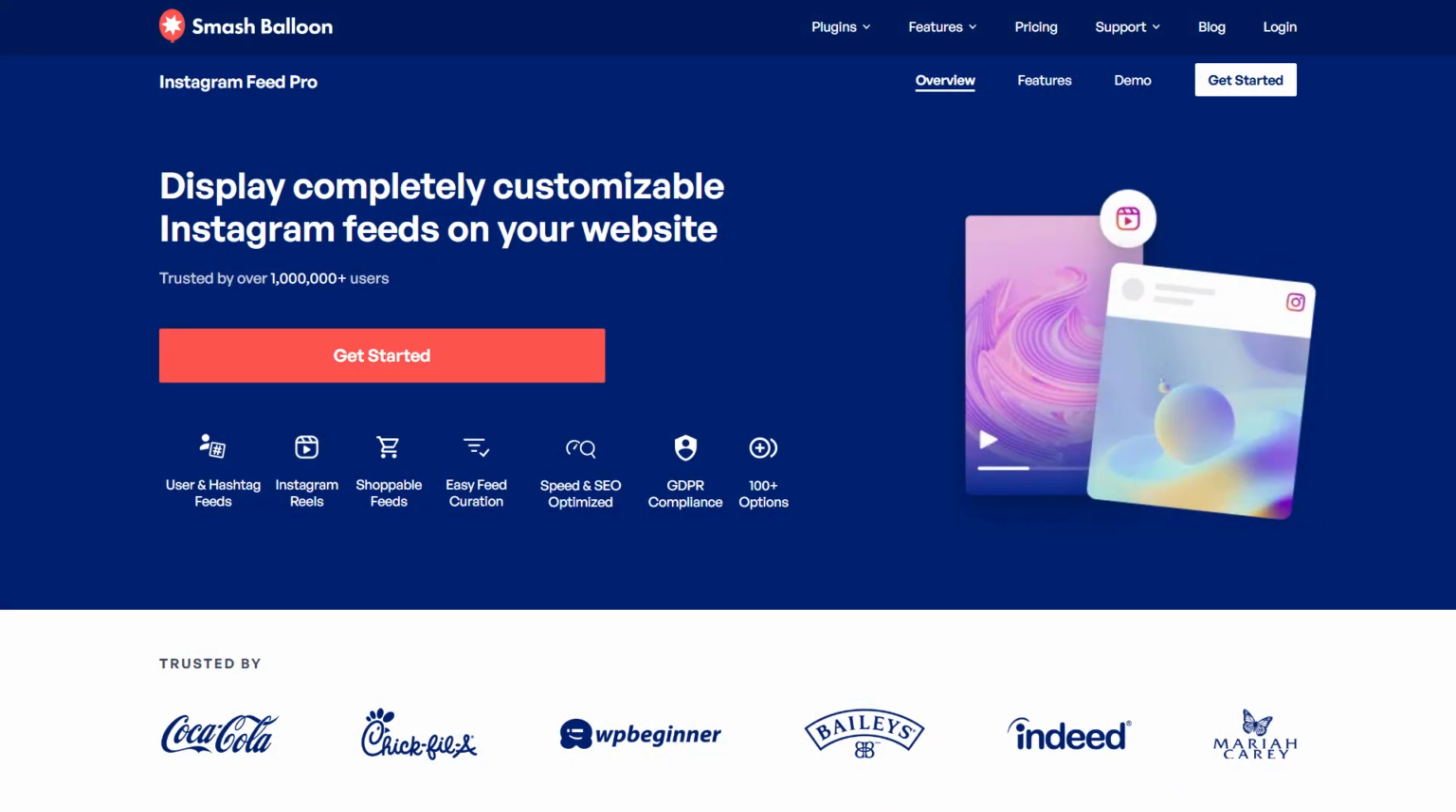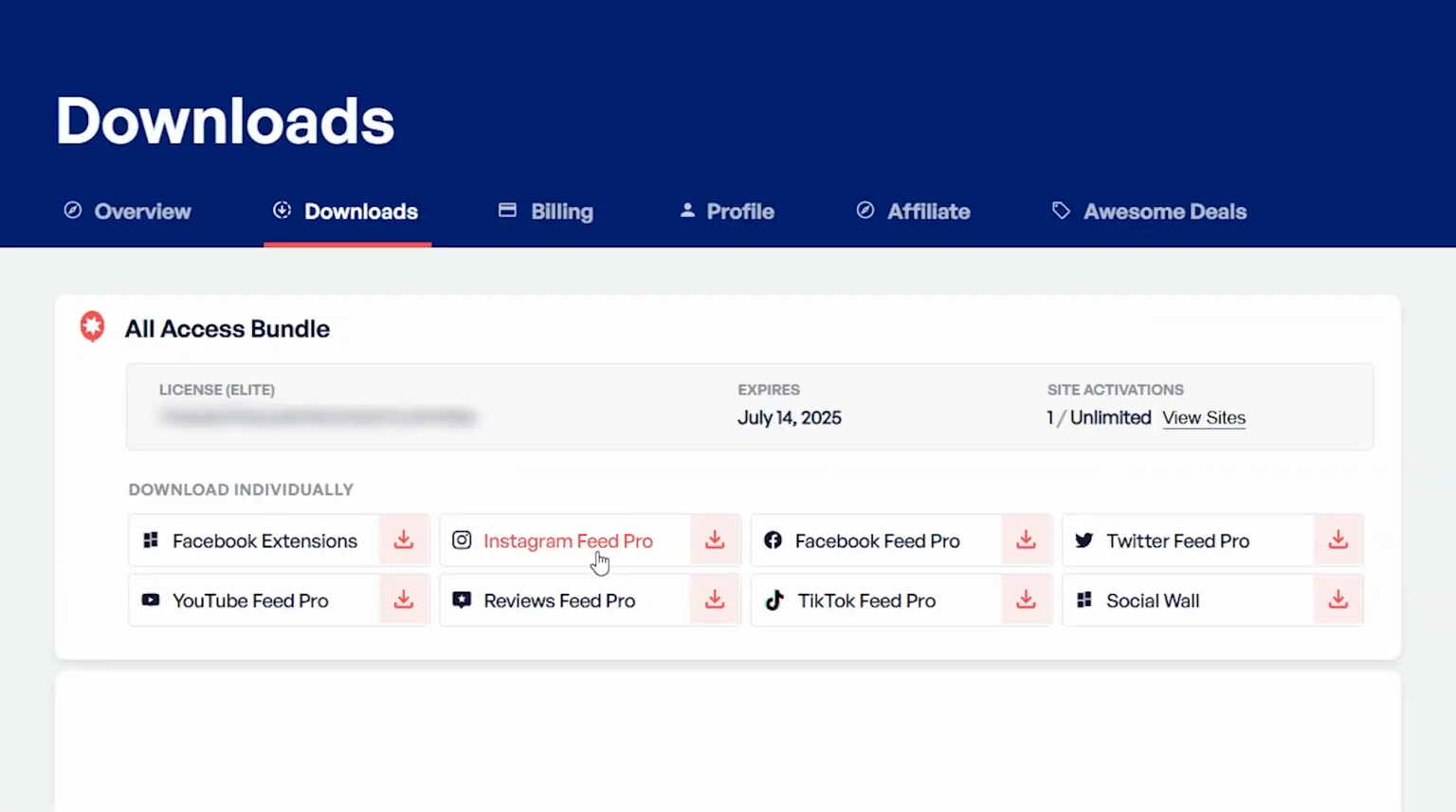To get started, head over to smashballoon.com and purchase Instagram Feed Pro. Once purchased, you can find your download link and license key for the plugin inside your Smashballoon account. Download Instagram Feed Pro and head over to your WordPress dashboard.